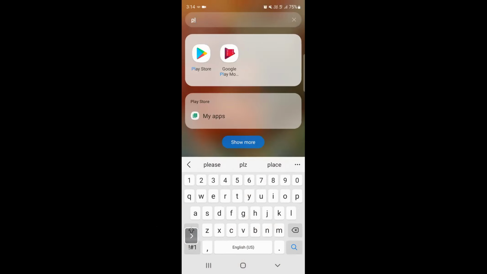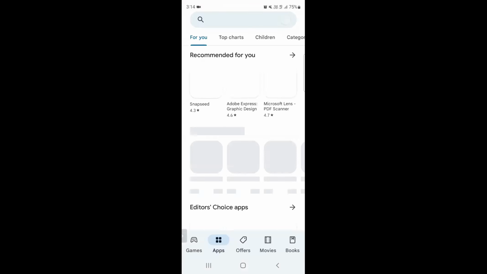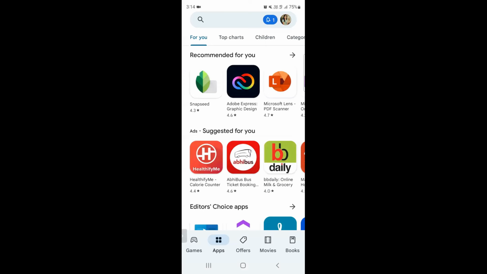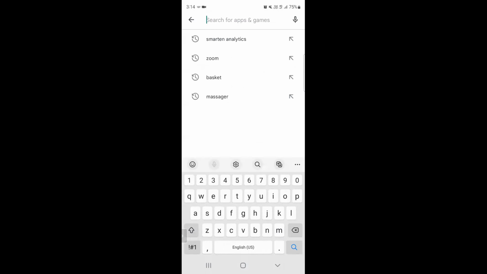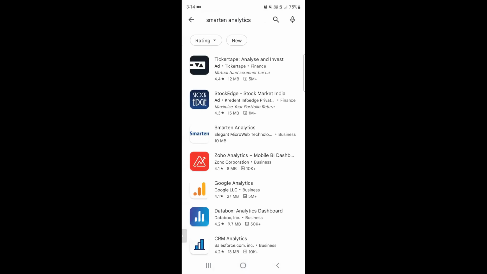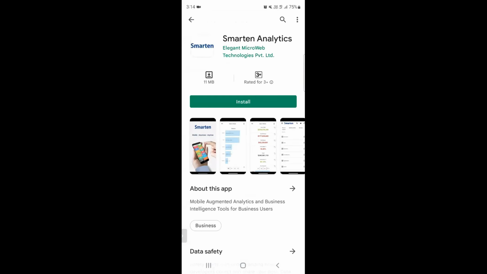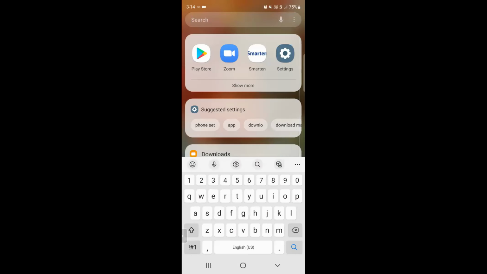So as discussed, the Smarten Analytics app is available for iOS as well as for Android. I'm in the Play Store and I'll just type in Smarten Analytics. So here is the app. You can install it from here. I've already installed it on my mobile, so I'll directly go to the app.